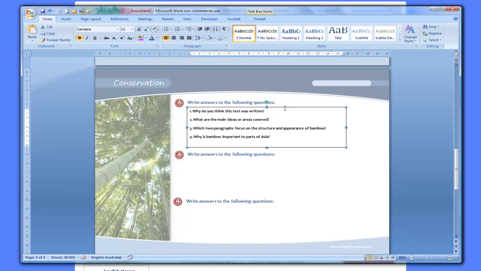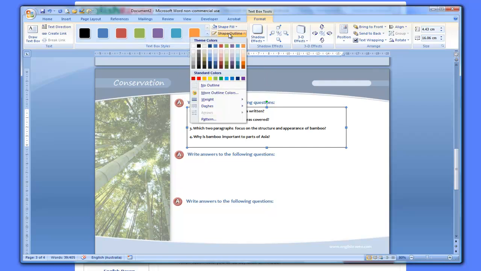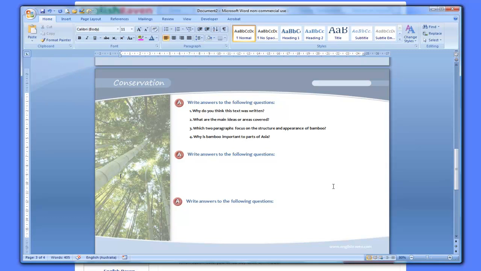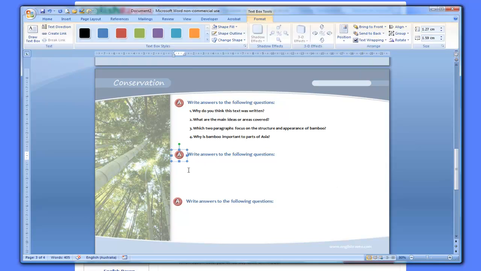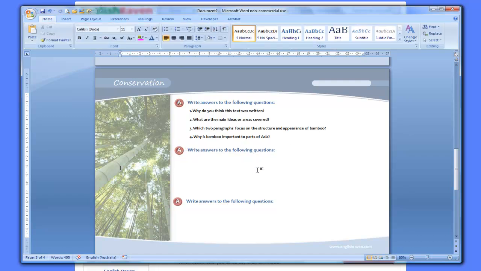Okay, now again we go back to our format, we get rid of the shape fill, and we get rid of the outline, and our questions are in there and ready to go. So there are our quick comprehension questions. Now we could probably move this up. I'm just using my arrows at the moment, and that's probably enough.